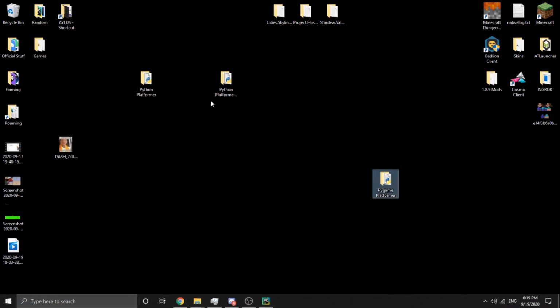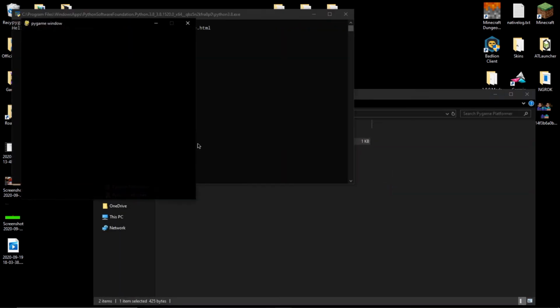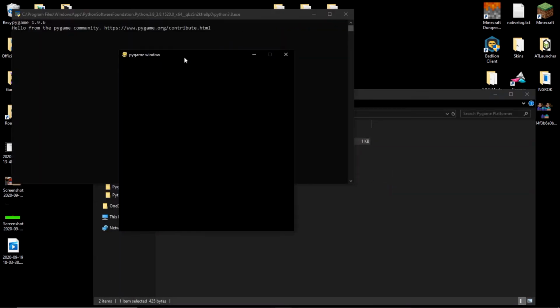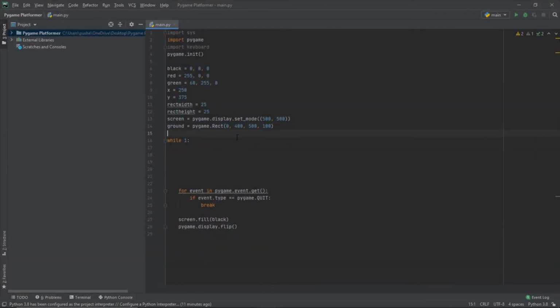If we run our program now, you can see, oh, nothing happens. We made this object here, the ground object, but we didn't actually draw it to the screen. So what we're going to do is right below this, we're going to do screen.fill(green, ground).